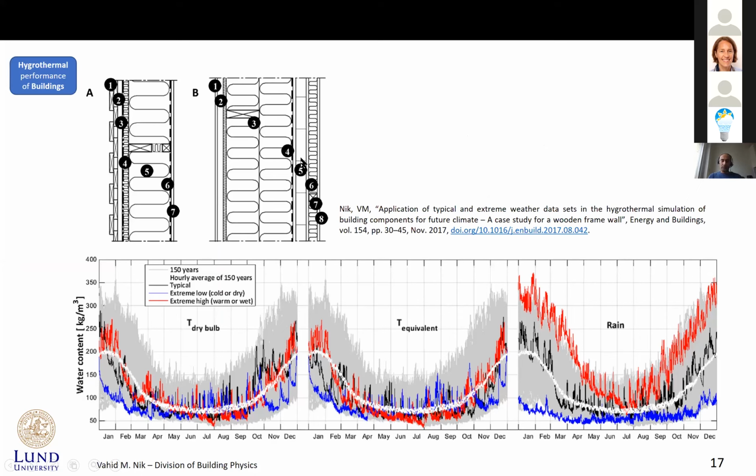We have also looked into, for example, the moisture performance or hydrothermal performance of different wall constructions. And we have tried different sets of representative weather data sets, not arranging them based only on representing temperature variations, but also, for example, based on rain variations. And then we have reached, let's say, different design recommendations and solutions here, especially for retrofitting buildings.